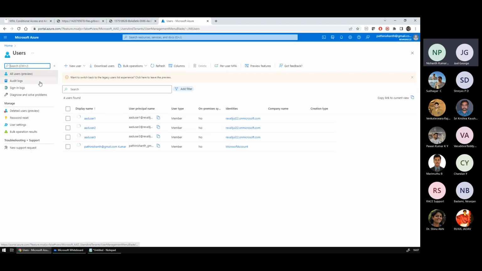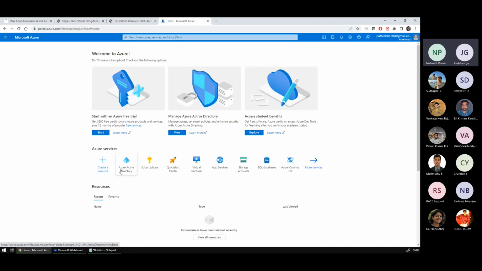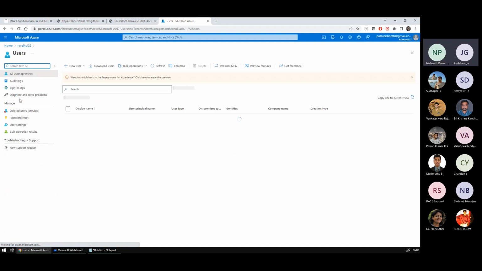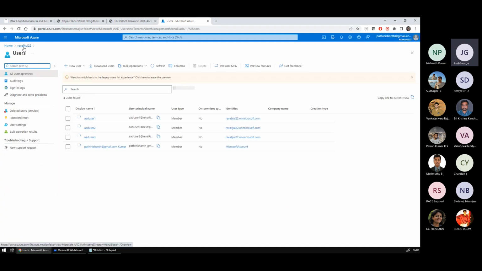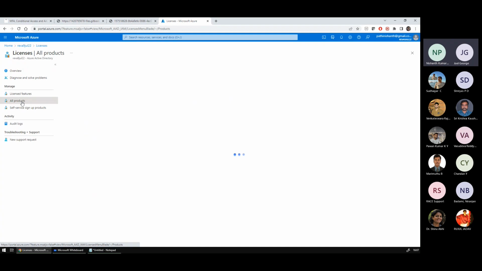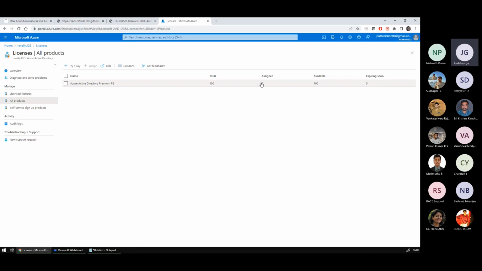How do you know? Go back to the Active Directory section. Go back to the user section. Normal users. Go back to your licenses. Go to all products. Active Directory Premium. Did you see any licenses consumed? You have only 100 users and no license has been consumed.